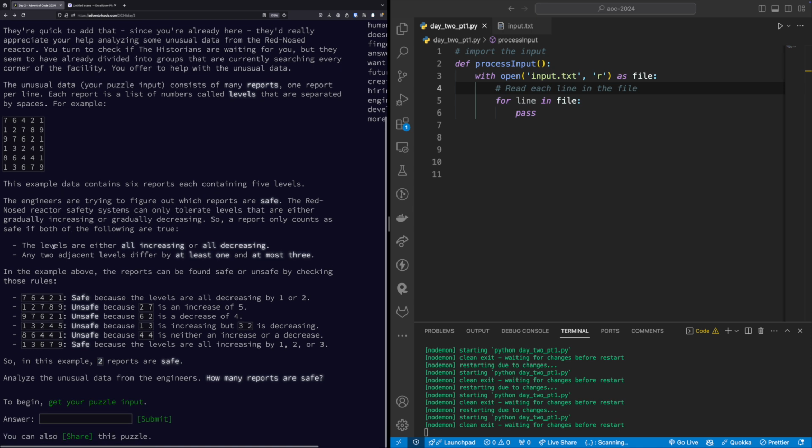And so the conditions are that a report is considered safe if the levels are either all increasing or all decreasing. So that's one condition. And it says a report only counts as safe if both of the following are true. So we need both of these to be true. It's not an or situation. So the levels are either all increasing or all decreasing.